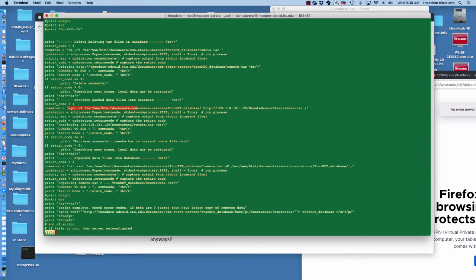The next thing it does is retrieve the packed data files from the Raspberry Pi using a wget command, a webget, and then the dash capital P says take the contents of the wget and store it in a particular place, which is var www.html documents smb share tronnet. So that will get the current remote tar file, which is different than the local one we just deleted.